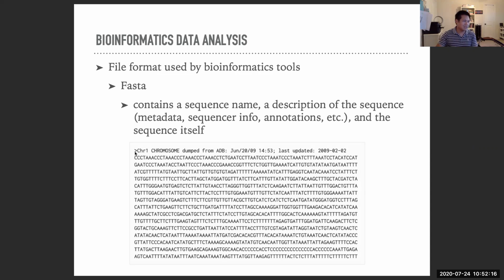In this case, I have a greater than sign and then chromosome 1. So chromosome 1 will be the sequence name, and all the information after chromosome 1, down to chromosome 4, will be the description of those sequences. After that, we have multiple lines of the real sequence, ATGC, all those things. If you have a reference genome, the reference genome will be in this FASTA format in most cases.